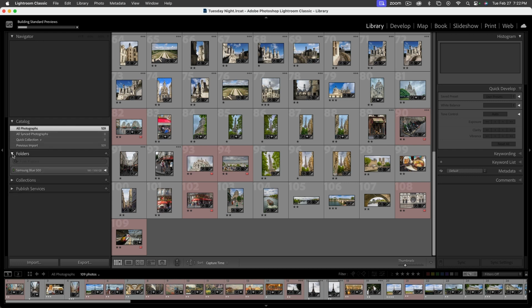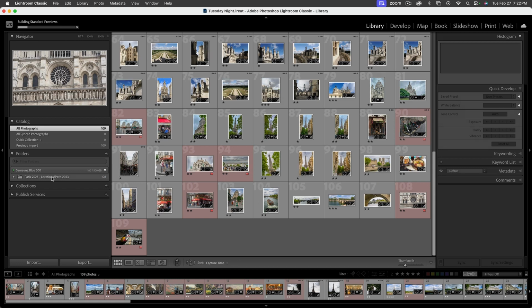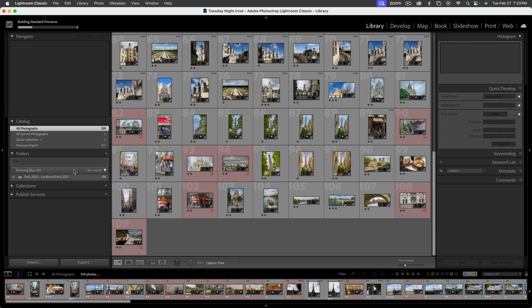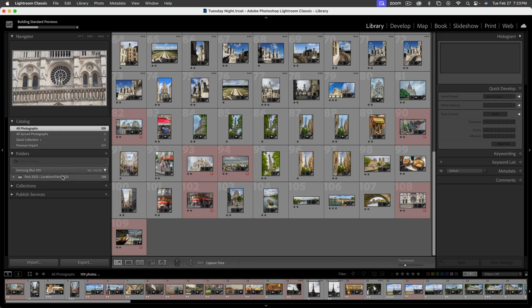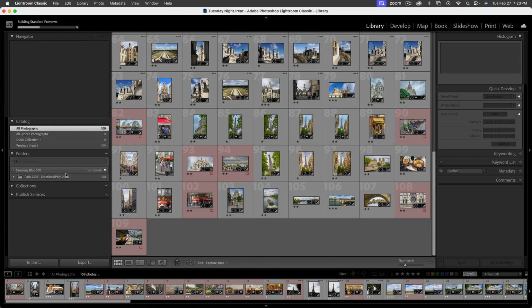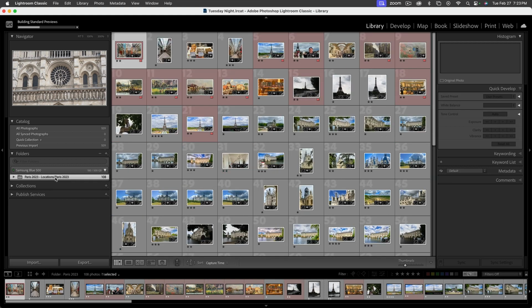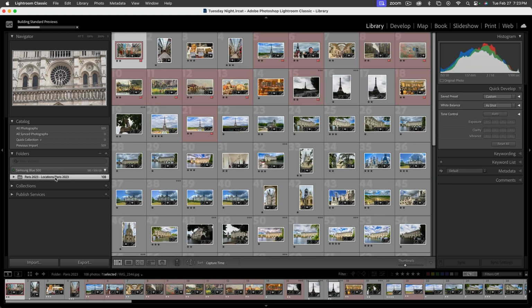Now under that we have folders. And if I open this up, right now I only have this one folder showing up from the Samsung Blue because that's the only thing that has been imported in from this drive. One warning about the folders section over here. This is actually your drive. This is actually looking at your drive. If I were to go into here and delete this, it will actually delete all the images. So don't mess with the folders file.